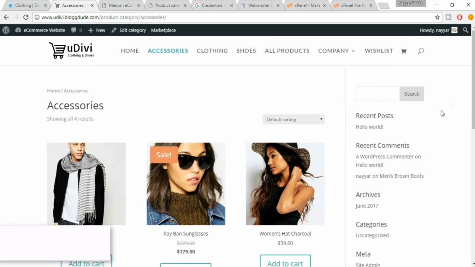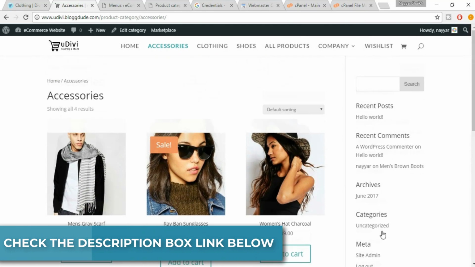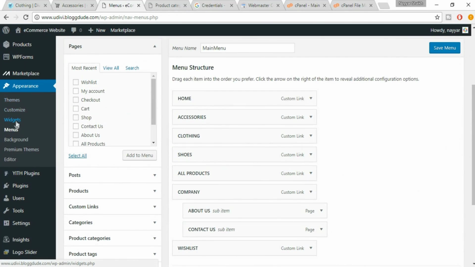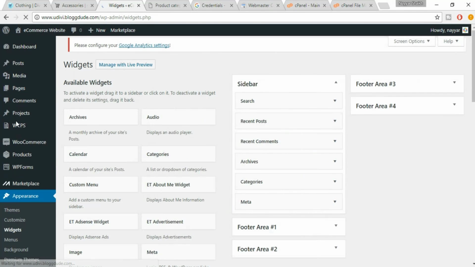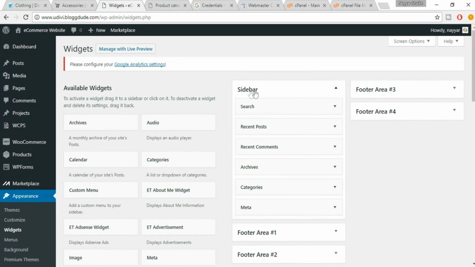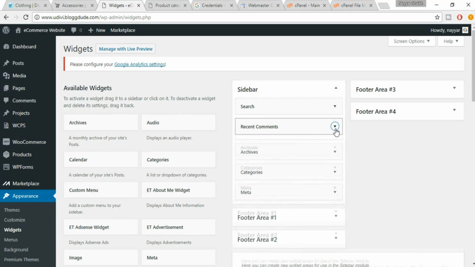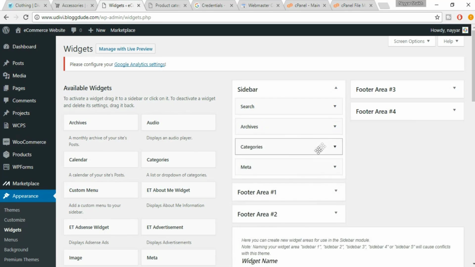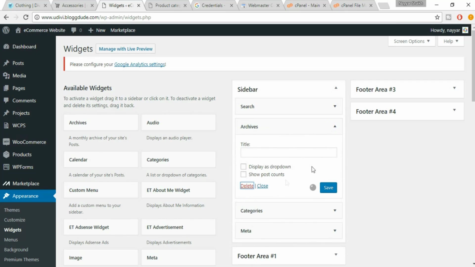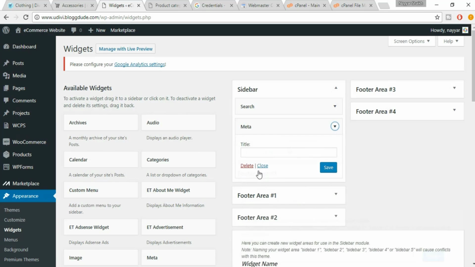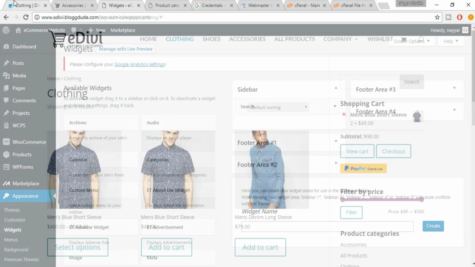So first let's add all the elements that we need in the sidebar. For that, again come back to your dashboard, hover over appearance and click on widgets. Now here you'll see something called sidebar. Except for search, we have to delete all these things. The recent posts, click on that, delete. Recent comments, delete. Archives, you have to delete this. Categories, delete. Meta, delete.